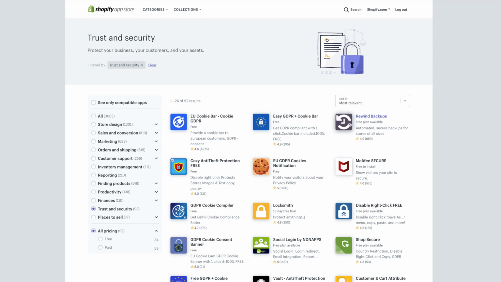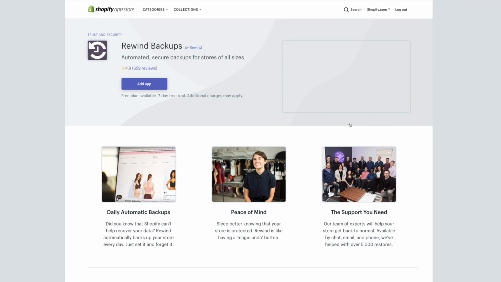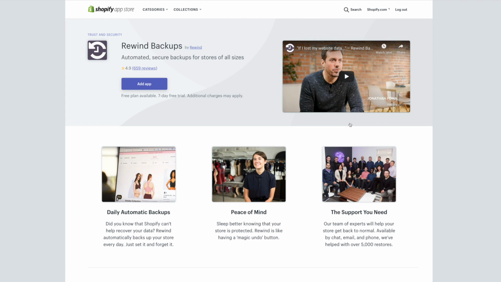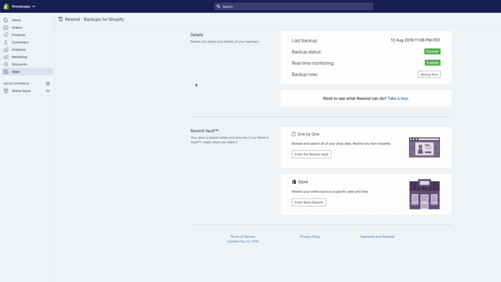Okay, here's how it works. Merchants install Rewind from the App Store, and we get to work creating their first backup. Depending on the size of their store, this can take anywhere from a few minutes to a few hours. After that, we're pretty much done with installation. Going forward, Rewind will automatically back up their store on a daily basis.